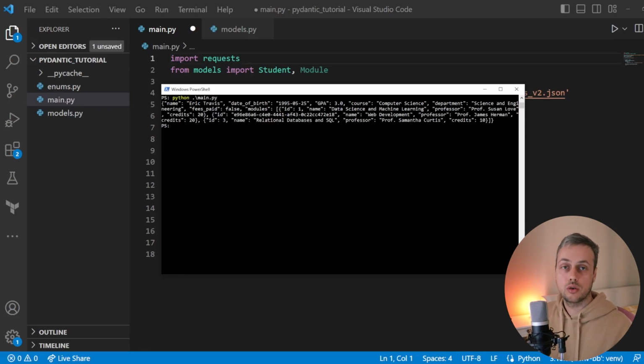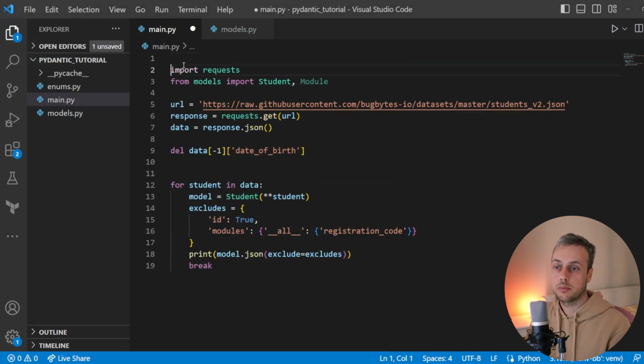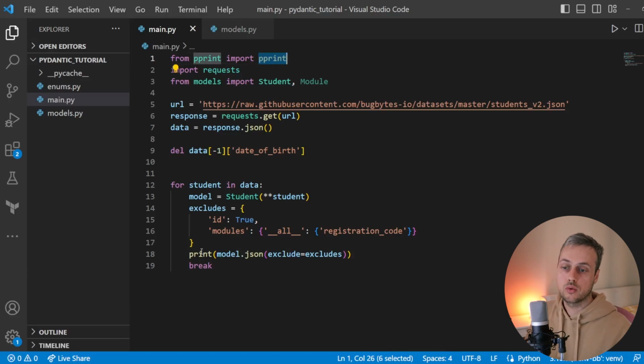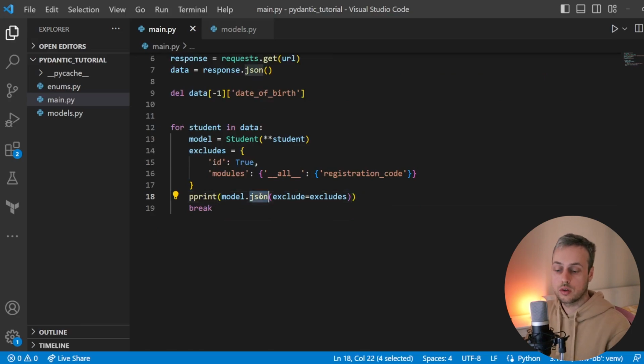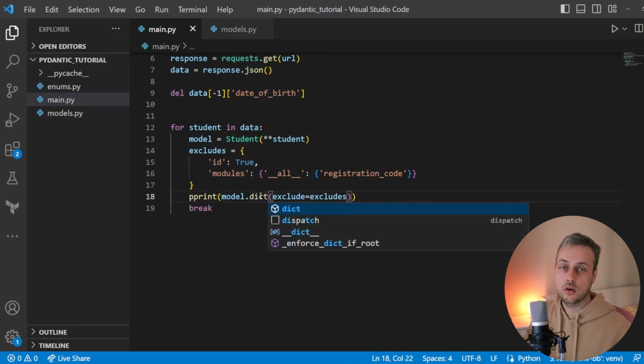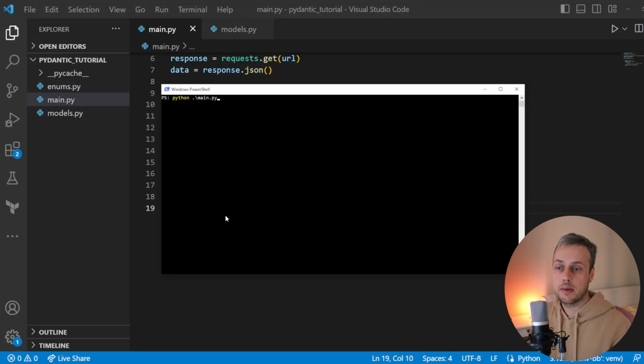And actually, so that we can see this better, at the top of main.py I'm going to bring in an import, the pprint function from the pprint module, and we can use that function here to pretty print the model.json call. We can also change the model.json to a model.dict call, and that's going to output the data as dictionaries instead of JSON data. So we can now go back to our terminal, rerun main.py, and see what the output is for this.